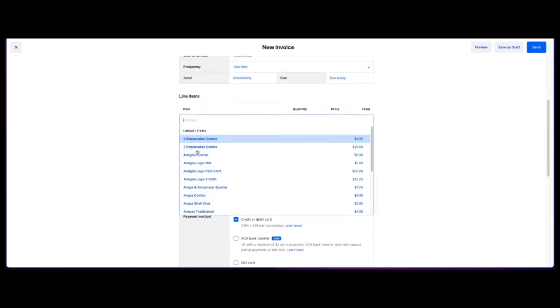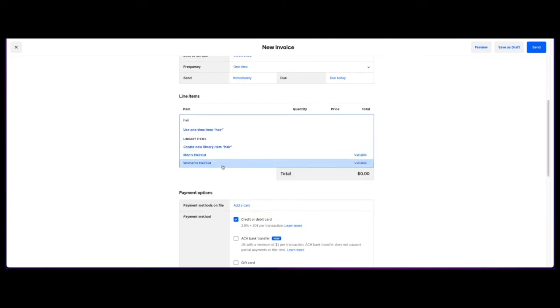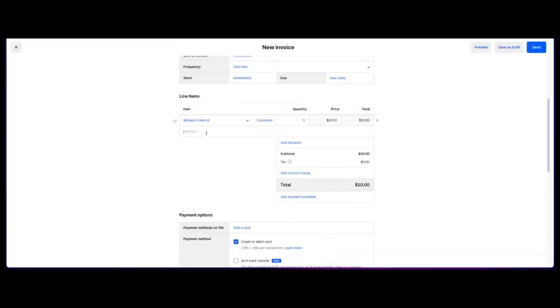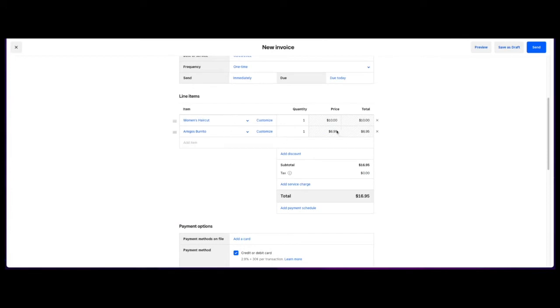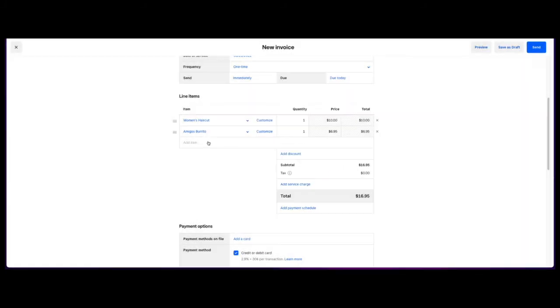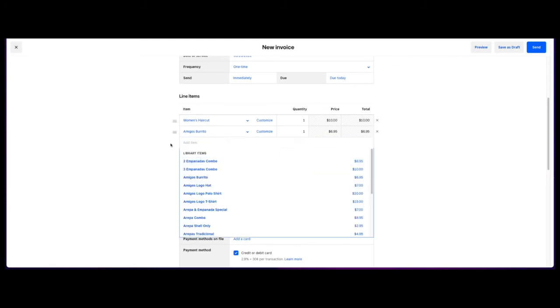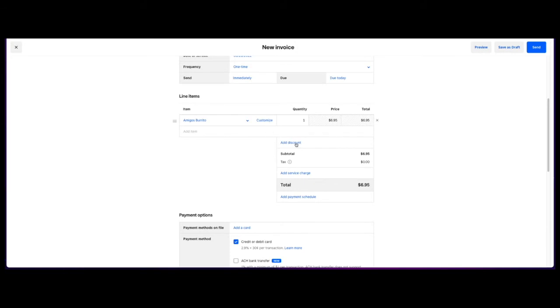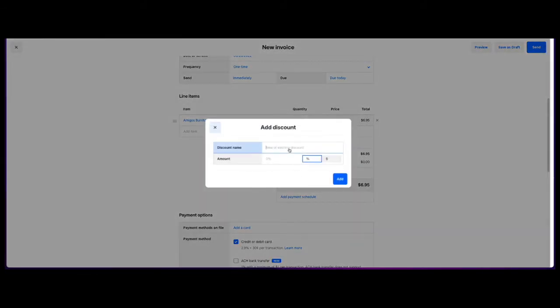You'll be able to add in line items, which come from your item library and your service library. If you have a variable item, you'll be able to put in the cost of it. And for items that already have a set amount, that will be entered as soon as you add the item. You can customize it by adding in notes, and you can create a new item on the fly. If you want to remove a product from the line items, you can just click the X here and it will remove it. If you would like to give this customer a discount, you can search for existing discounts or set a new one.